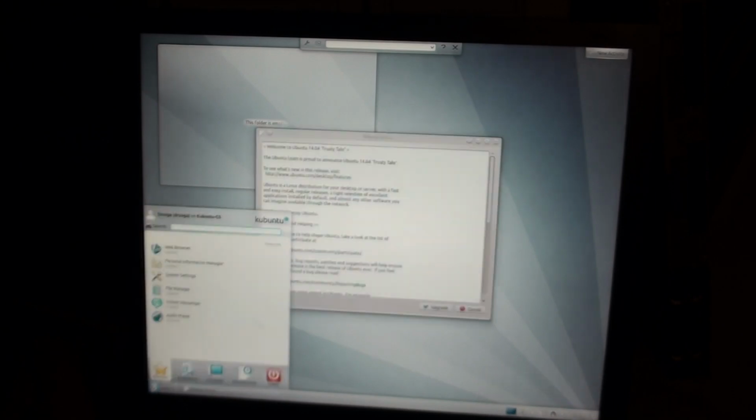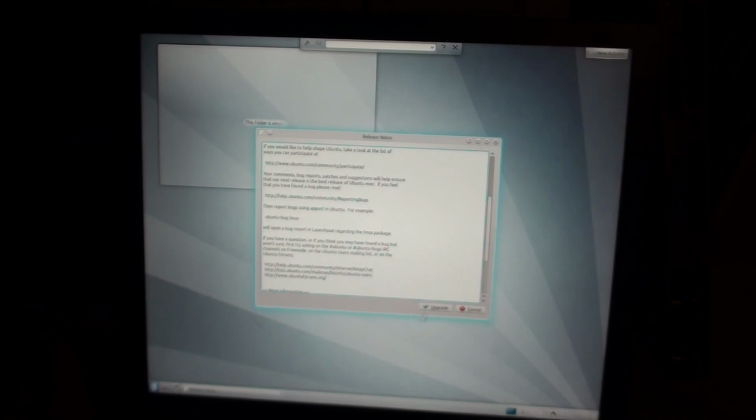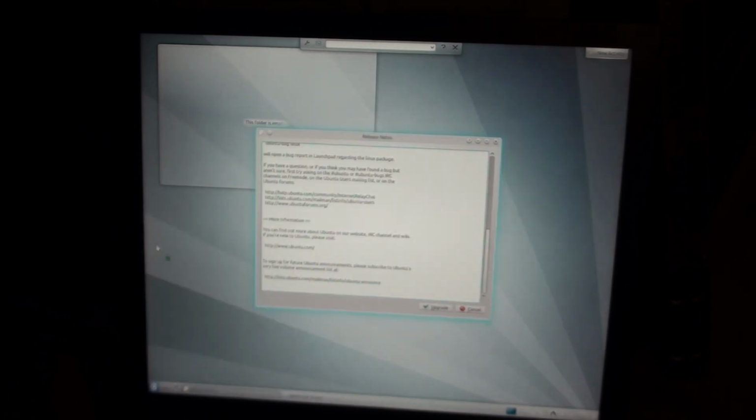Well, anyway, let's see if the... damn it. Welcome to 14.04. Okay, I went from 12 to... wait a minute. Upgrade. So it downloaded 14.04. But, okay. Well, let's see if the drivers work now. Hope it doesn't crash.